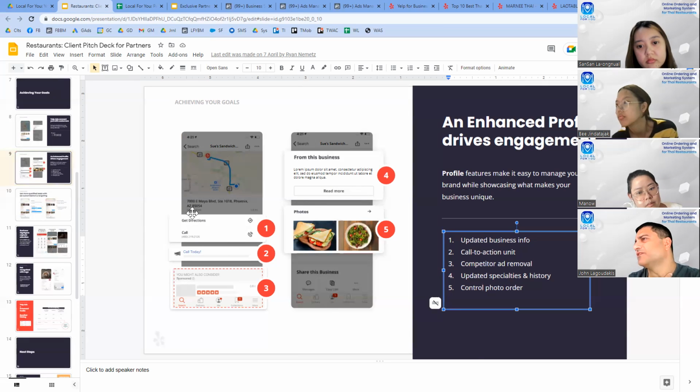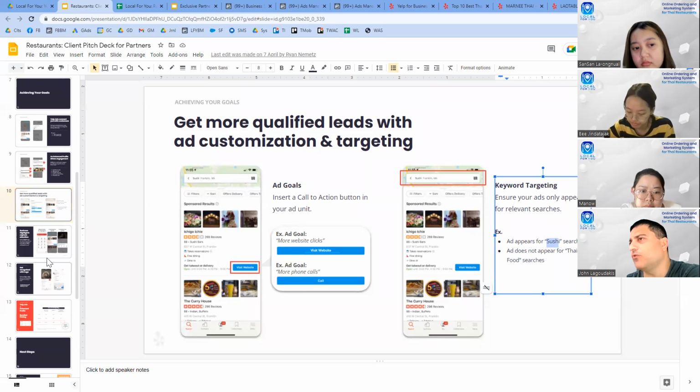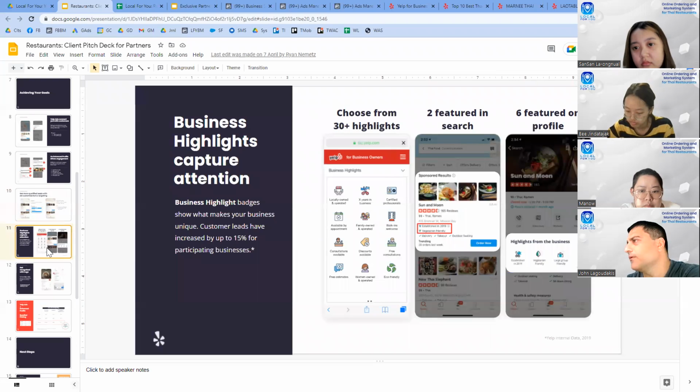And this is obviously a mobile phone view. I'll share with you on my screen what it looks like on a desktop, but I think most people use Yelp on their mobile phone. All right. So with the Yelp ads, you can decide when your ad appears, and what people are searching for. Business highlights. This business highlights is part of the enhanced profile.